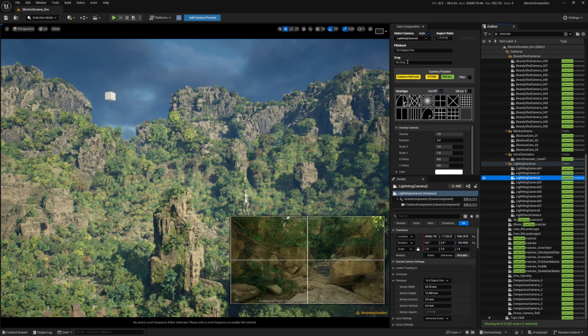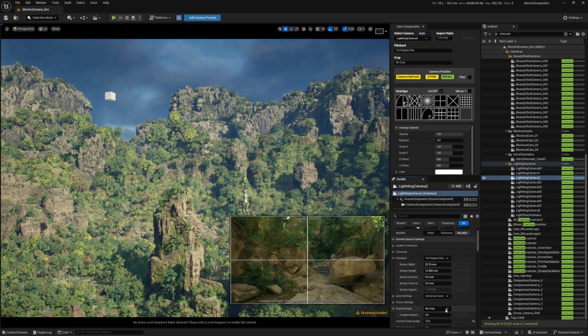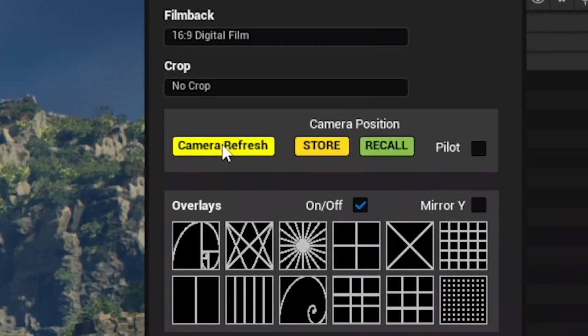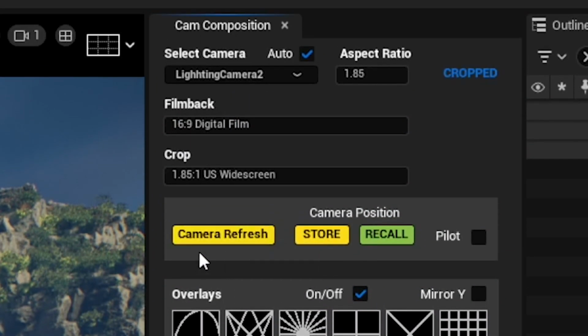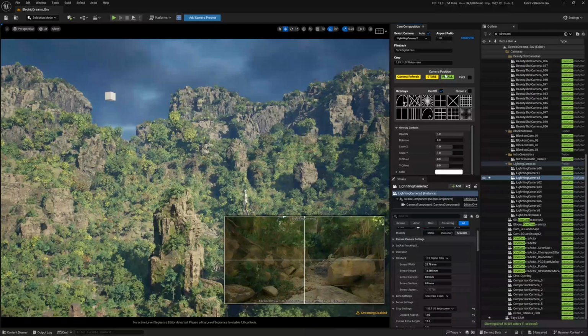Now, for instance, with this one, if I do have a crop selected, that becomes the active aspect ratio. So if I come down here, for instance, and I choose a crop, let's go to 1.85 US widescreen, and then I hit camera refresh. This is a very important button that I also want to review next. Hit camera refresh, it'll update the information that you see in the overlay for that specific camera. So anytime that you make a change to a camera, whether you're changing a preset or you're changing a crop, you'll always want to come back and hit this camera refresh button to make sure and ensure that that information is properly loaded.